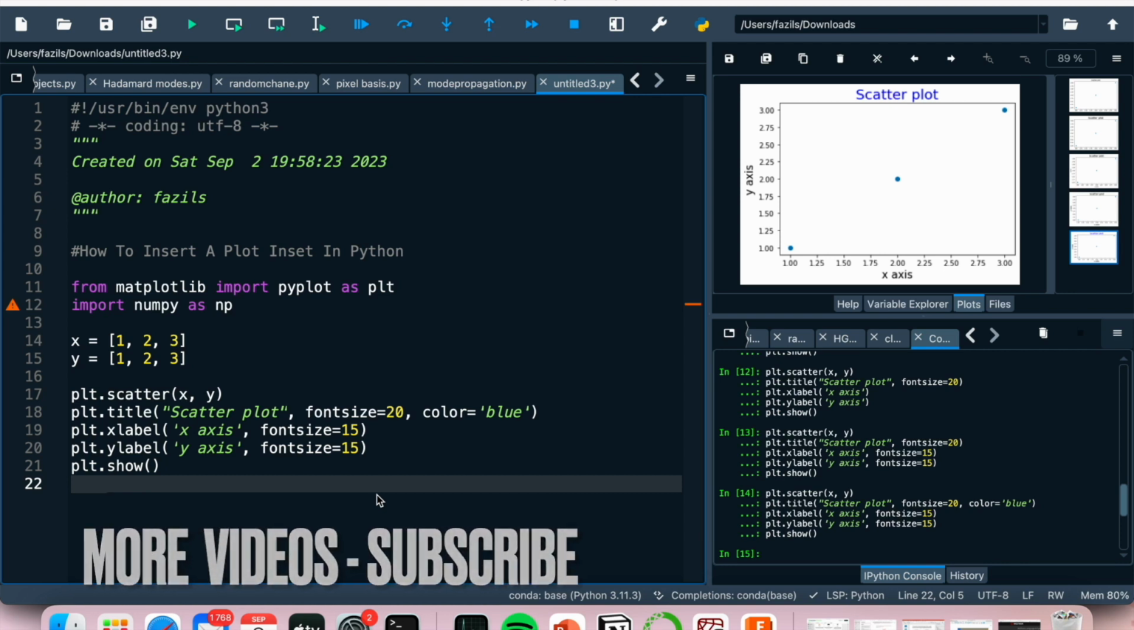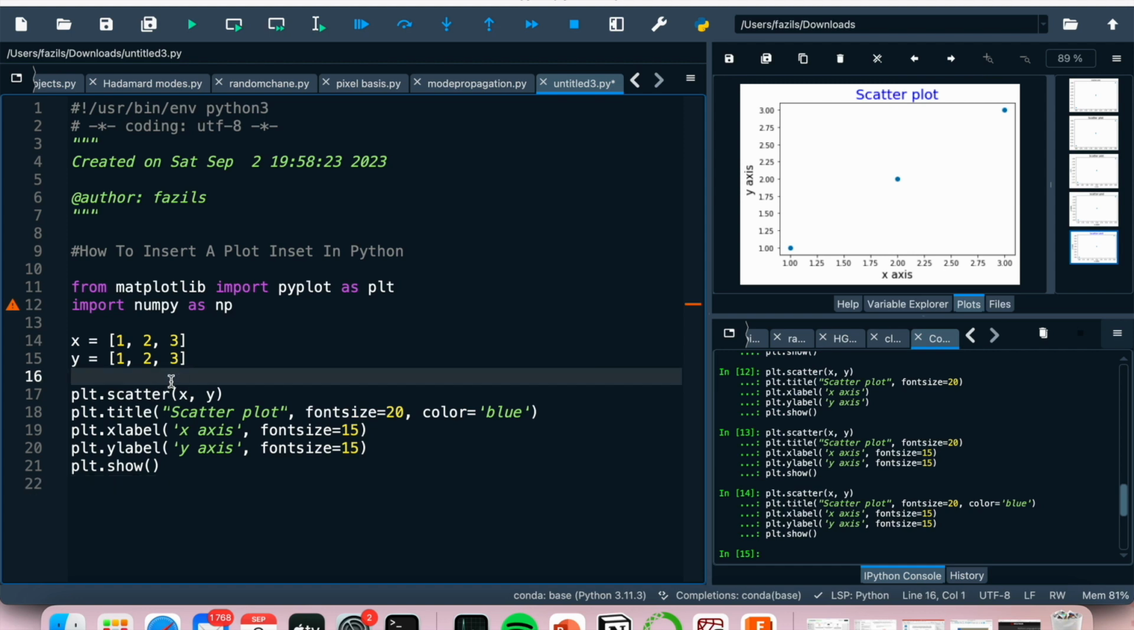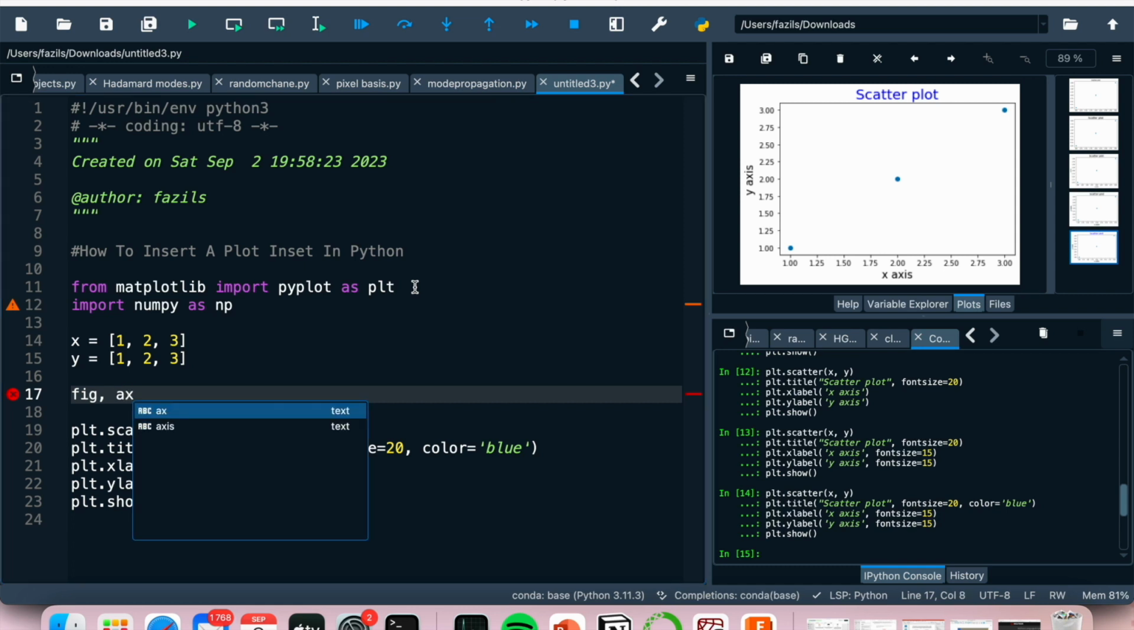So let's get started. As you can see, I already have my plot over here, and actually we're going to have to make some modifications to how I've created my plot, because to be able to use the inset axes feature, we're going to have to use the subplot function in matplotlib. So even though in this case I'm only going to have one plot, we're still going to use the subplot function. So let's create our subplot.